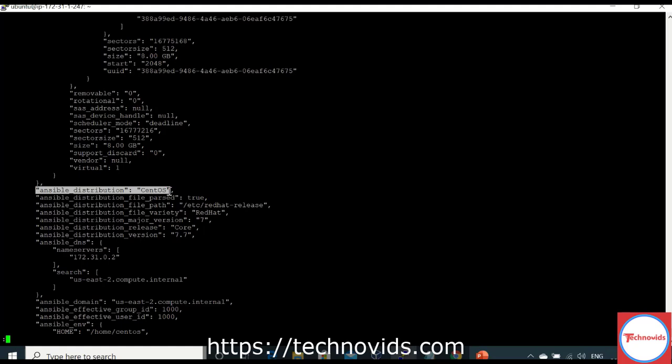Suppose there is a task which will run only on Ubuntu. If I talk about package installation, Ubuntu works with apt, and Red Hat works with yum. So how will you make sure that the same playbook runs for both hosts? The same playbook and the same play can be used for both types of hosts. That is when this distribution will help you filter out the machine where you want to run the apt command and where you want to run the yum command, right? So this is Ansible distribution.